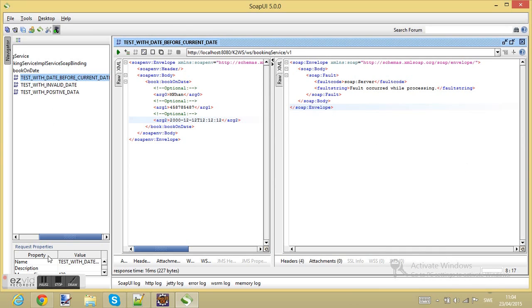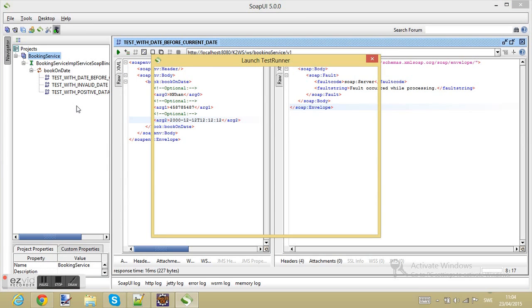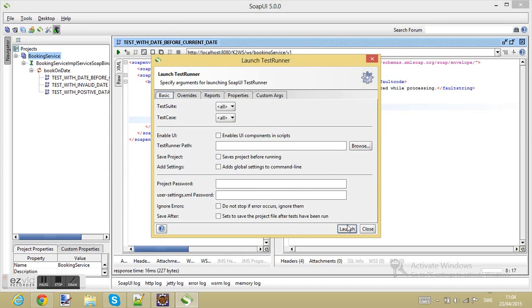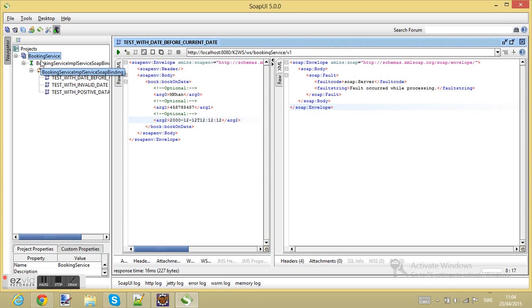This way you build up your test cases and you can have assertions on them, and in the end you could run all of them at once and launch the test runner. When you say launch, it will run all those test cases. The idea behind SoapUI is that it's very simple, and non-technical people can also start using it. You don't have to be a developer to write a good test case.